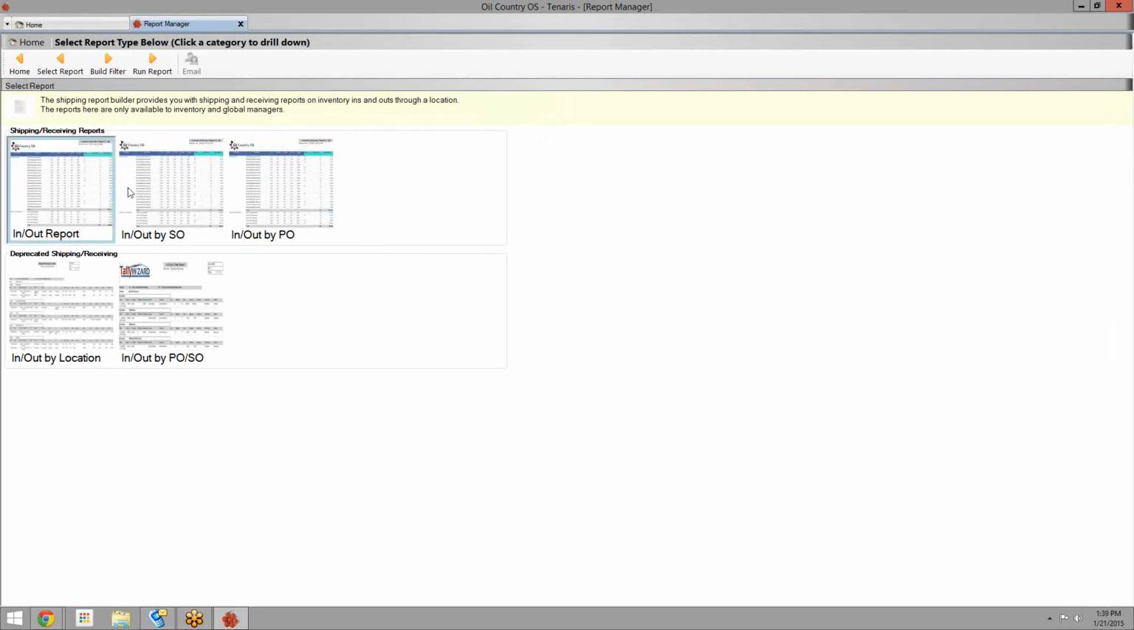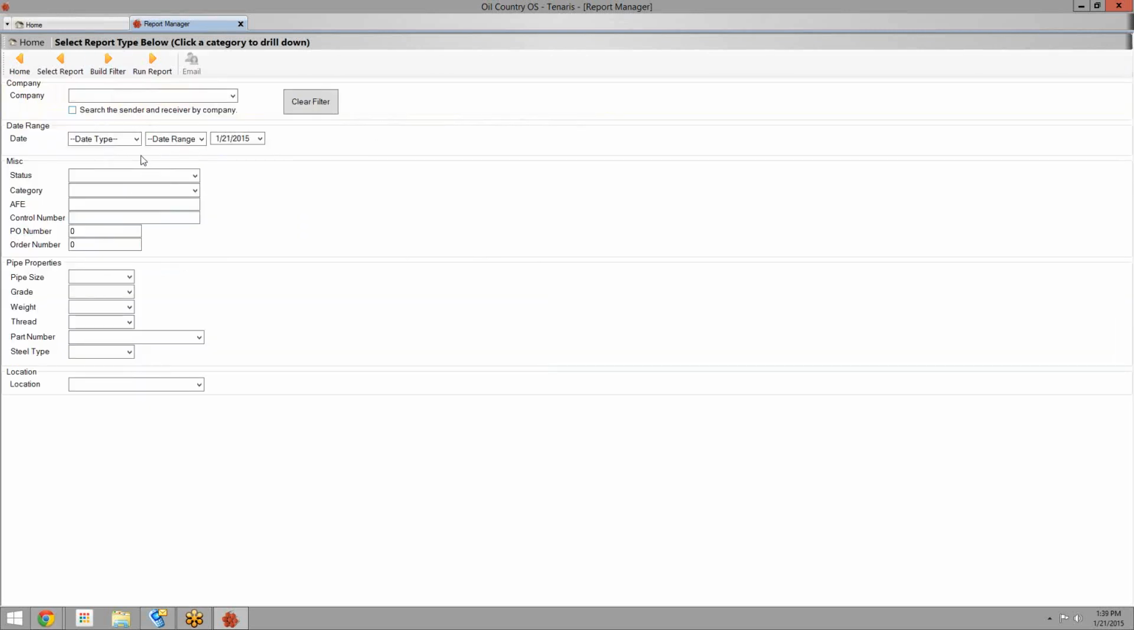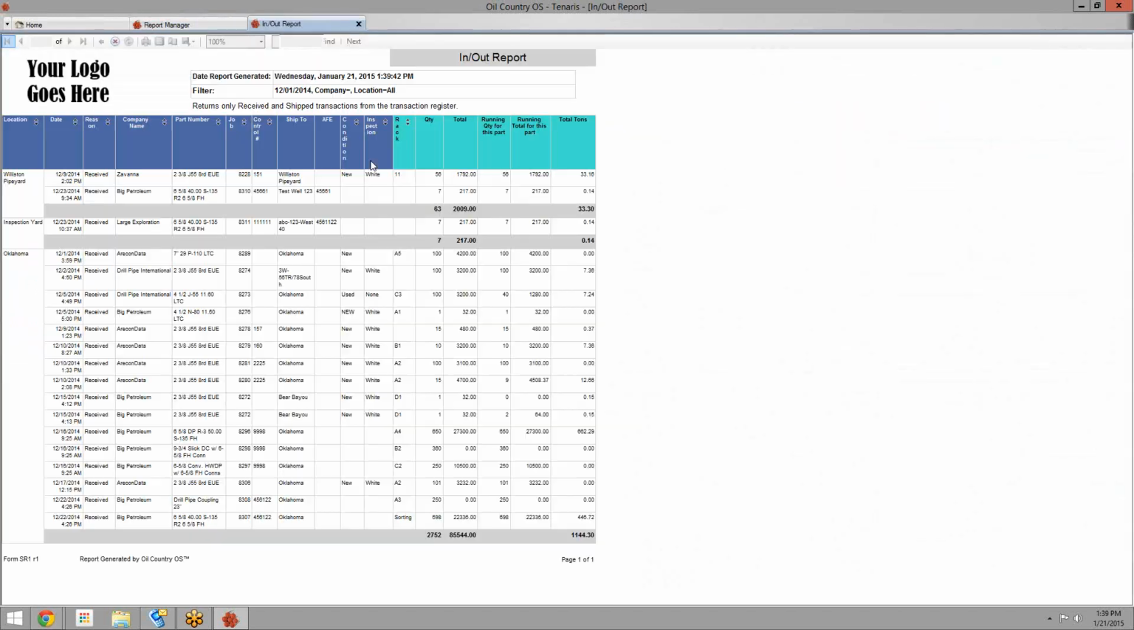So let's select the in-out report, and we're going to build a filter. So let's say you're trying to look at the trucks that came in last month. So let's select last month as the date type, and we're going to set the status as received. If you do not select a status, it's going to show you both ship and receive. But let's say we're only interested in looking at what we received. We're going to run that report.